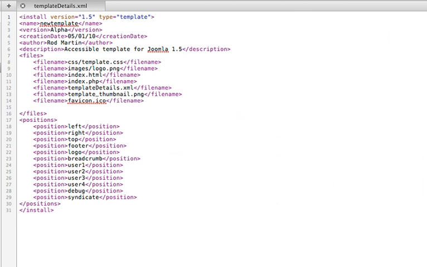Alright, let's finish up this section of the course, our templateDetails.xml file. As you can see on the screen, the completed file. Let me just go line by line. The installed version, the name of the template, the version, whatever you want, the creation date, should be the date that you created the file, your name, and a description for the template.